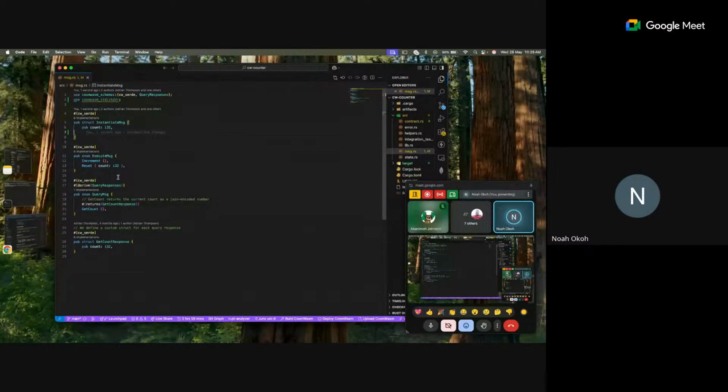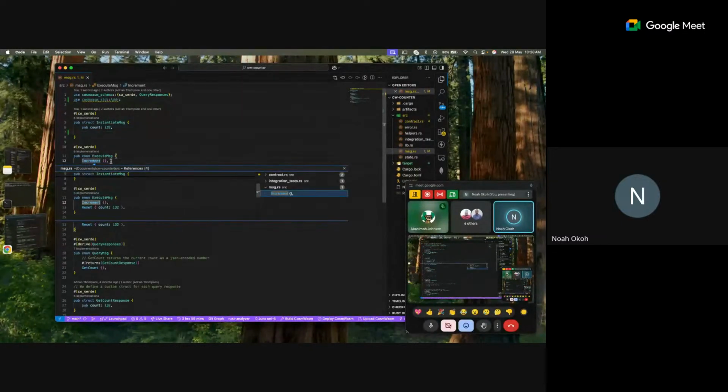Execute message. Execute messages are basically actions that someone can tell the contract to do. So, for example, we have increment and we have reset. When we run this contract soon, the work of increment here is, let me see.